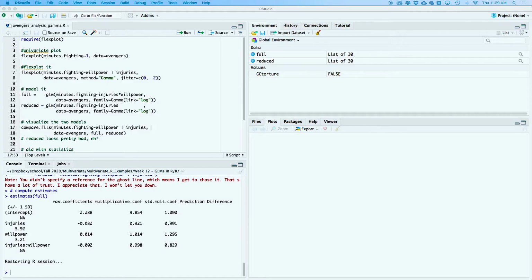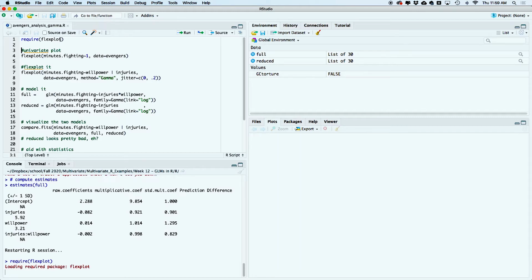Without further ado, let's jump right into it. So here we are again with the Avengers dataset. This time we want to know whether minutes fighting is associated with willpower after controlling for injuries. So we'll begin by requiring flexplot.